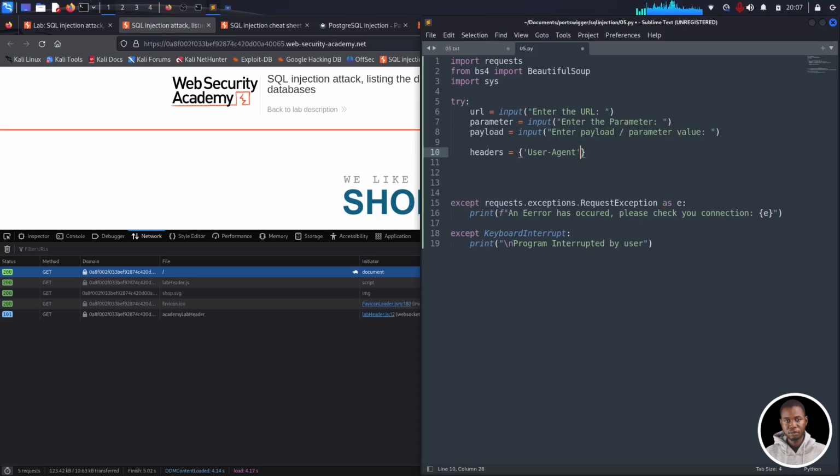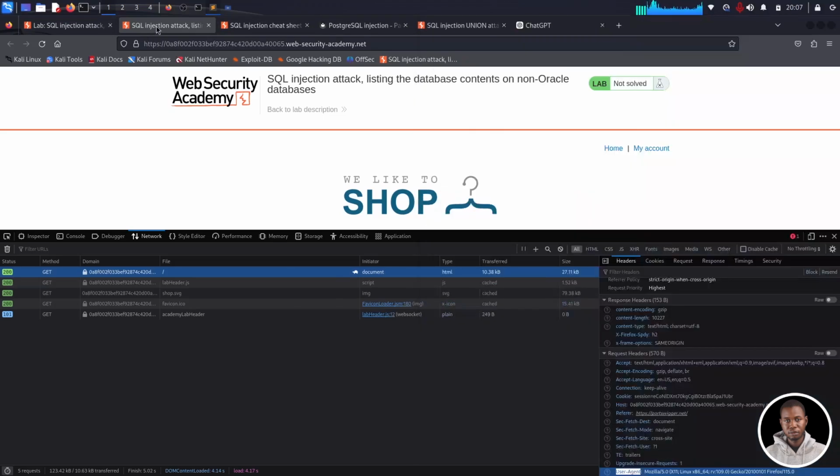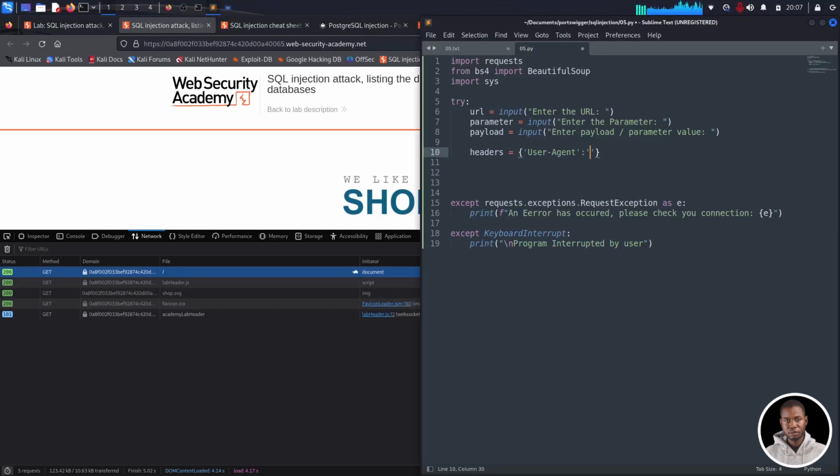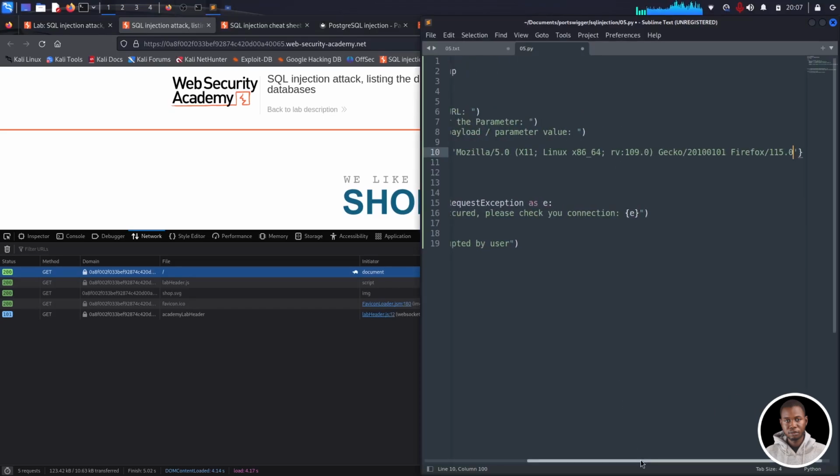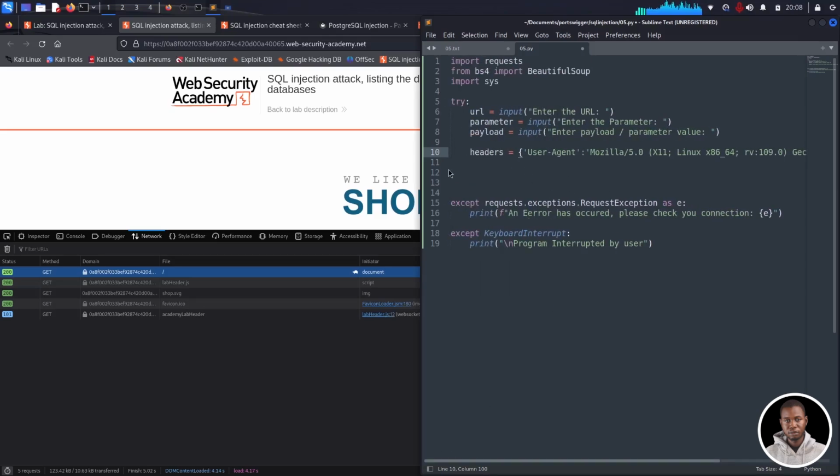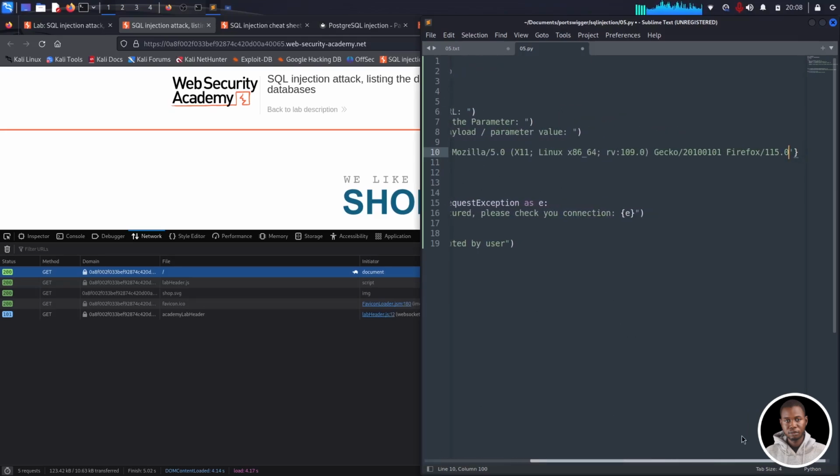All right, good. So this is going to be more of a dictionary way, and we're going to have the value for the user agent. So let's quickly grab that. Mozilla. So let's go back. I'm going to put that in here. All right, great. So we can also pass others, but I think I'm okay with just the user agent header.